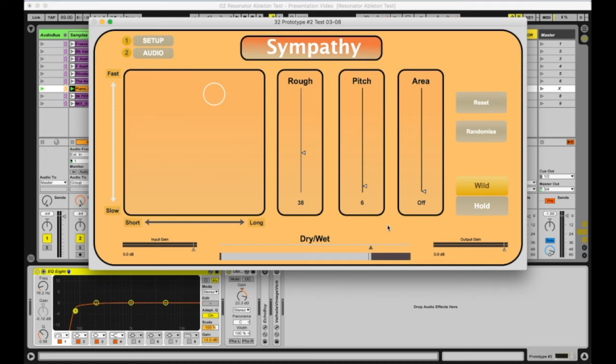A big thing the participants said is that they love plugins that do one thing really well. So that's why I haven't incorporated anything like delay or reverb in the resonator, rather focusing on it being a unique take on a resonator which adapts. And then if one wants to add delay or reverb or any other effect, then you can do so with other plugins. Another interesting control on it is over here, the wild and hold.